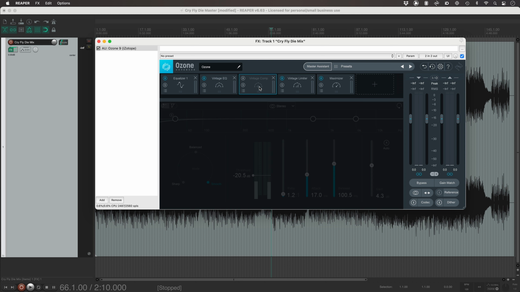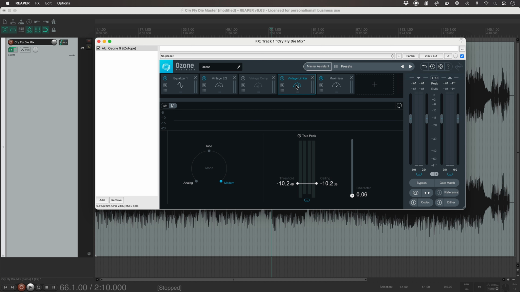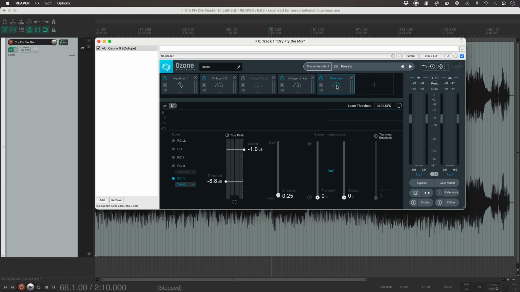Here, the vintage compressor is looking for any overly dynamic low frequency content to compress, but this track has a pretty solid low end as it is, so it's not making any changes. And to my ear, that's the right call. Vintage limiter, this is really just adding a little bit of vibe. It's not adding too much in the way of level. That's all being added by the maximizer.